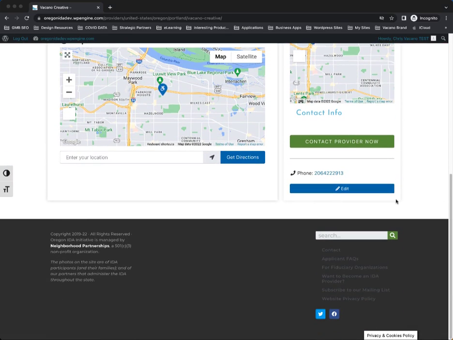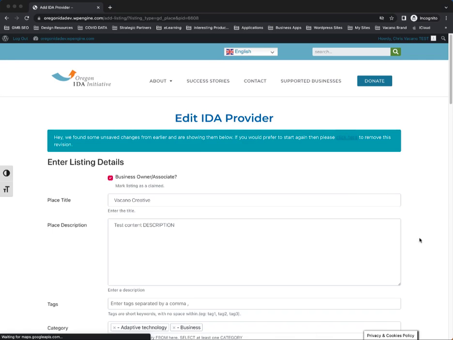And if you scroll down the page, here in the sidebar on the right-hand side, you'll see a blue edit button underneath your other contact information. So I'm going to go ahead and click that, and that's going to open the window where I can edit all the information on my listing.